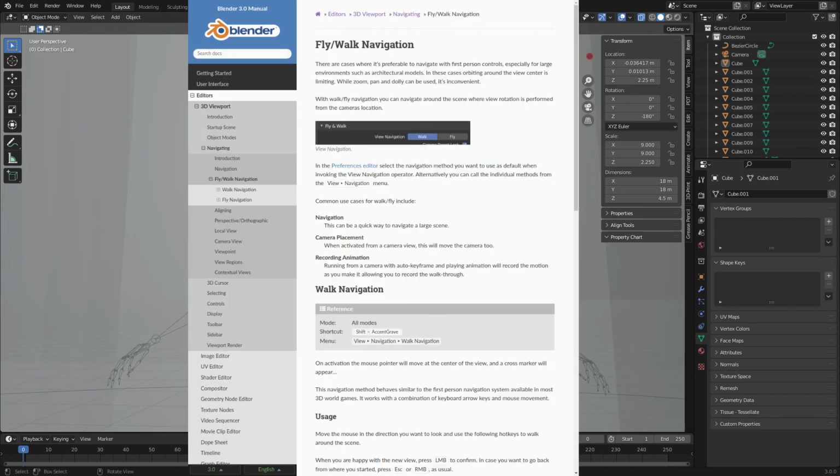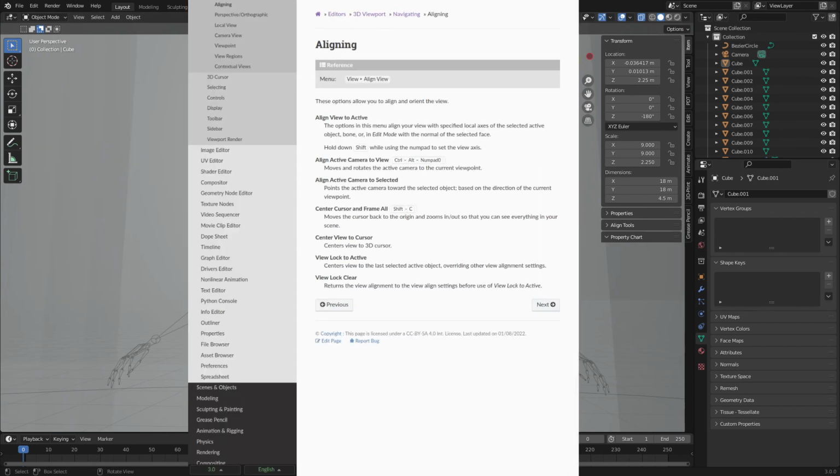All right, so that was the fly and walk navigation document. The next document will be aligning.